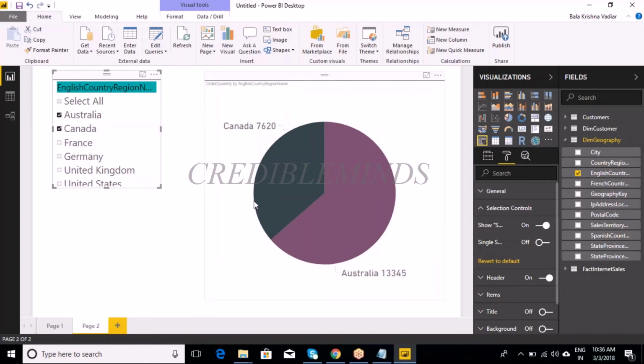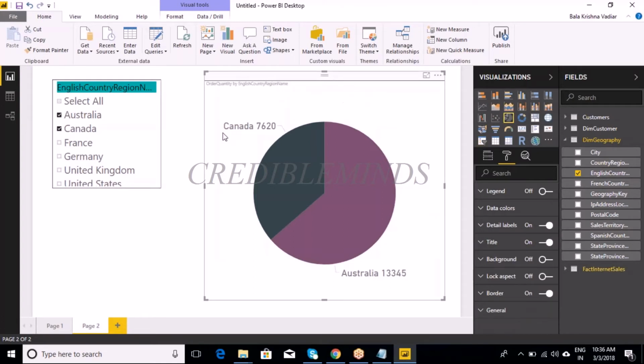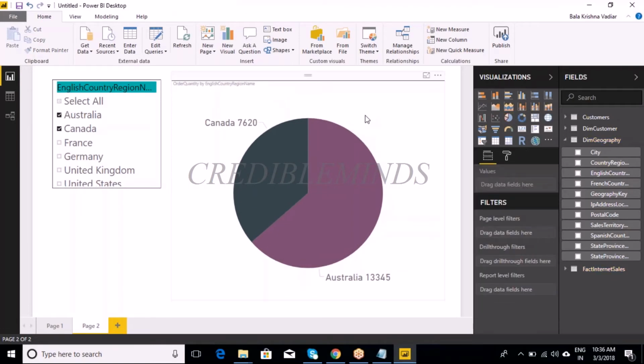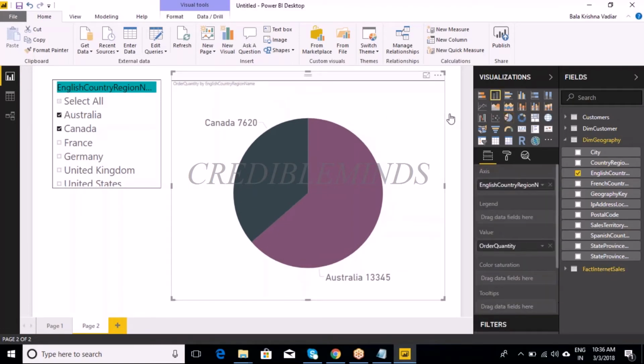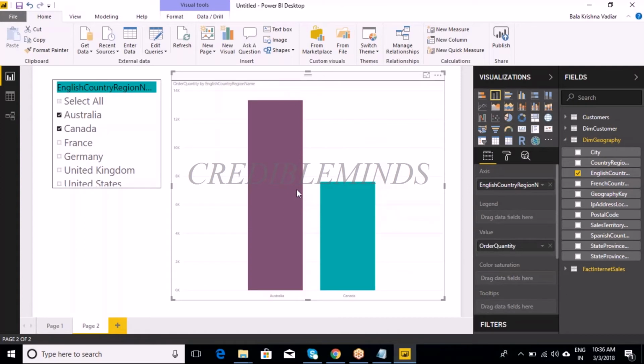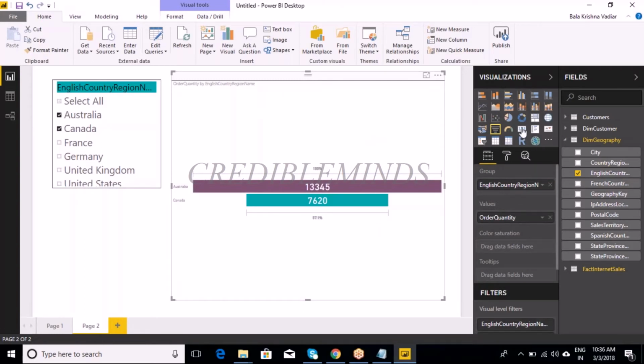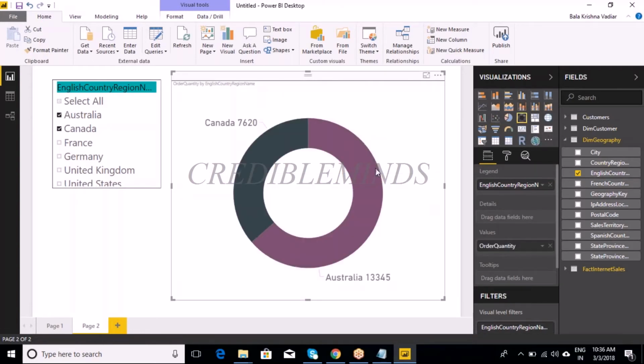Like this, for example, I designed the pie chart, but the customer is asking, Bala, I don't want a pie chart, I want a bar chart. Then you no need to go to one more page and design. Just select this one and simply click on the bar chart. See this one? It's automatically converting into a bar. For example, multi bars or stacked bars or donut chart, whatever you want, you can convert immediately. You don't need to rebuild the report again.